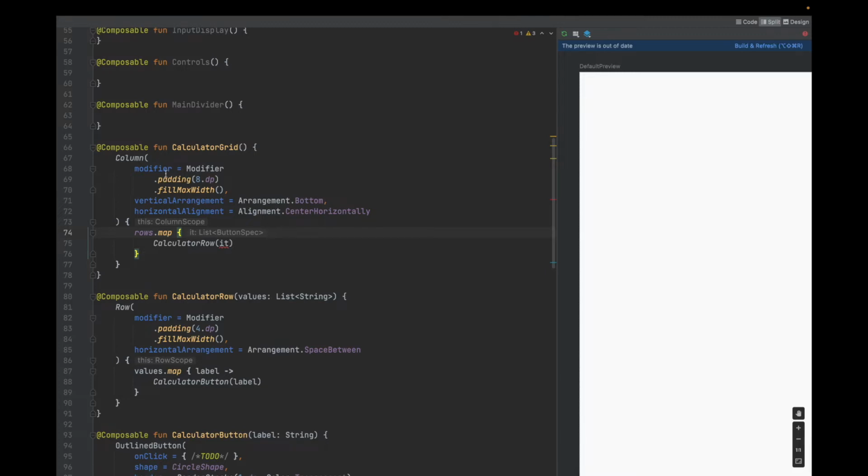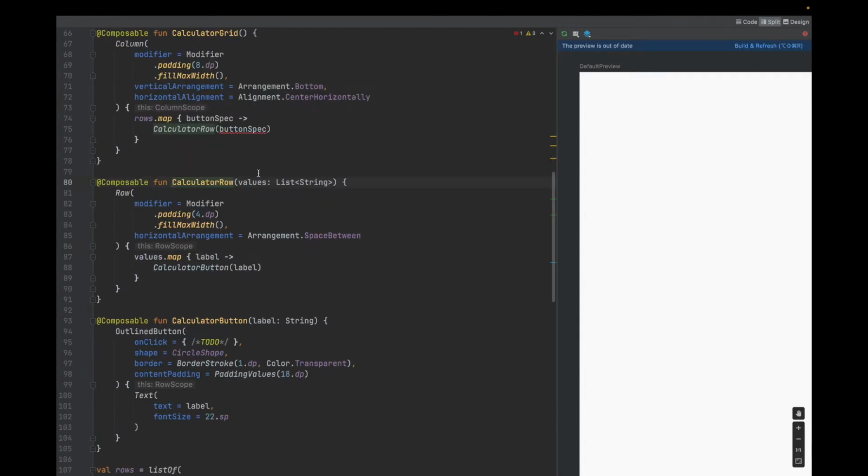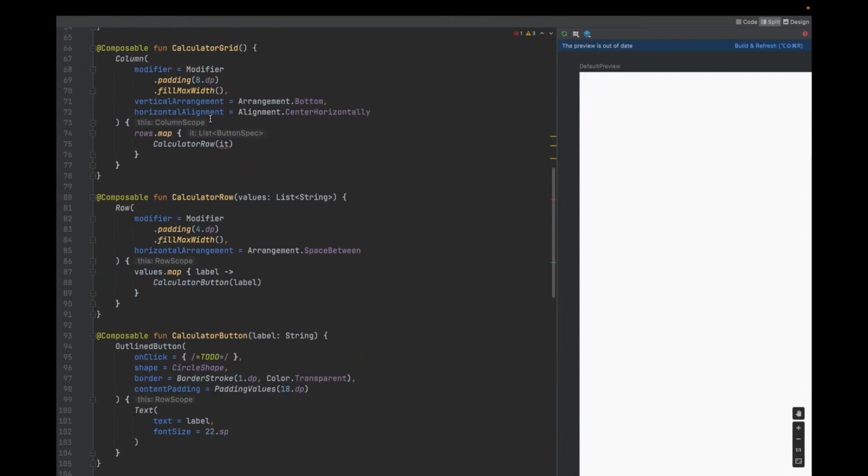to pass the button spec. So we have here button spec, right? And we need to pass that here to calculator row, and here sorry, actually not to calculator row, this is still values, it's to the calculator button that we need to change what we pass. But here it's actually button spec, and so let's call it here button specs.